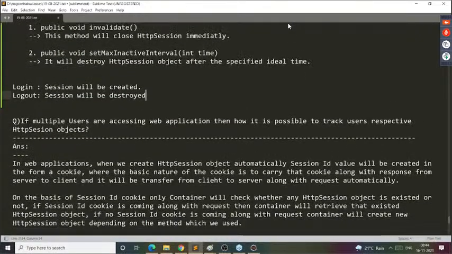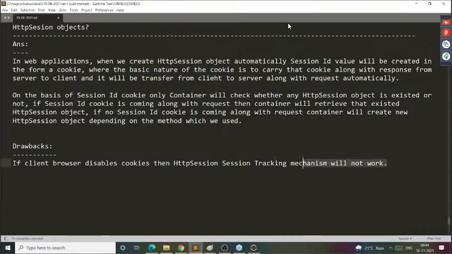Clear. Now, this is the total session tracking mechanism. Now, I'm asking one more question to all of you. Tell me, what exactly is the drawback with this HTTP session tracking mechanism? What's the main drawback? Can you tell me? What is the drawback with the HTTP session tracking mechanism? You can understand it clearly. What was the drawback here?